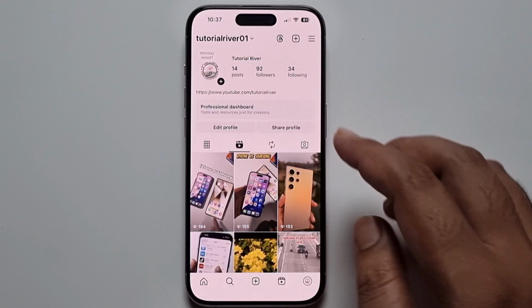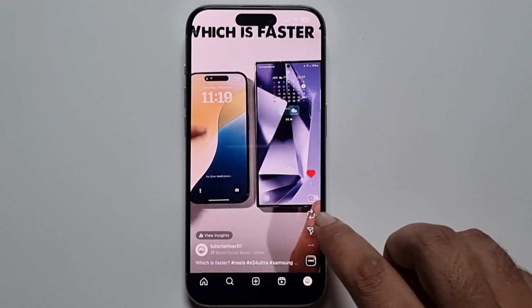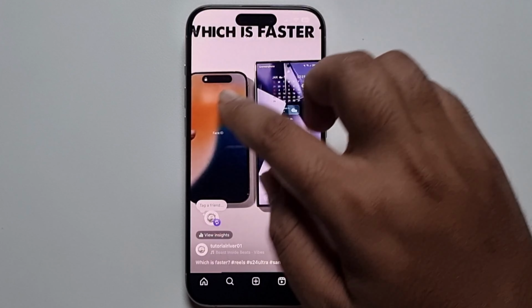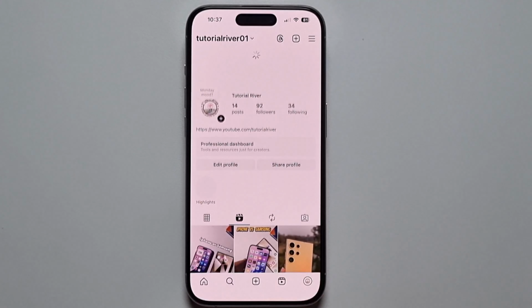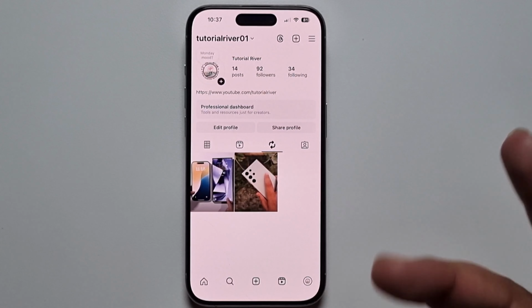Add another, like add this, click on repost. Now add another reel in my repost section. So that's it.